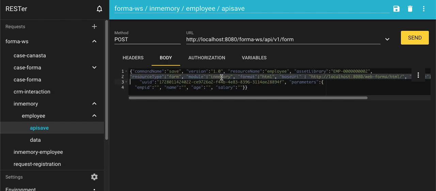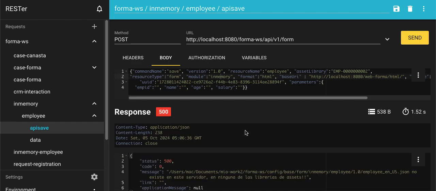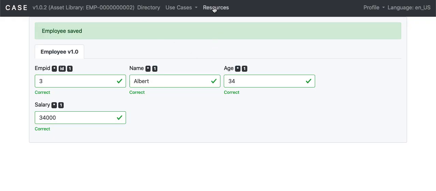The module does not change. It's being kept in memory: the format, HTML, and the UUID of that form, with the parameters and each one of those with the value. So I'm going to go ahead and hit send, and what we are going to see is that the employee form is not found inside the libraries.